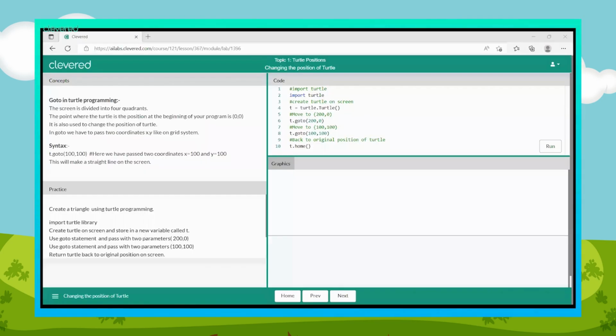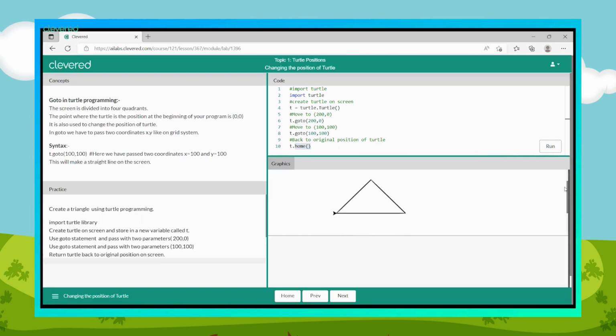Let's do an activity code for this. Import turtle library. Create turtle and save it in a variable t. Use goTo function with 200 and 0 values. Use another goTo function with x value 100 and y value 100. Now use the home function to return to the original position. Run the code. This will create a triangle on screen.